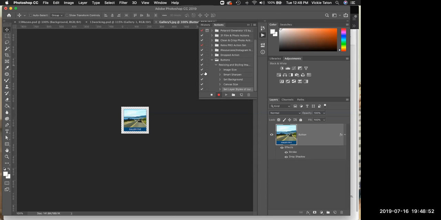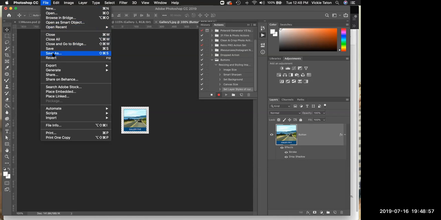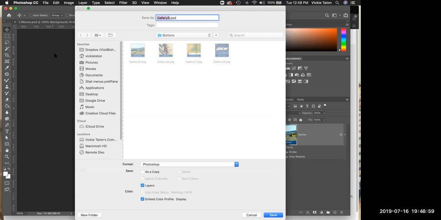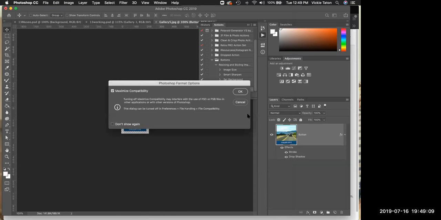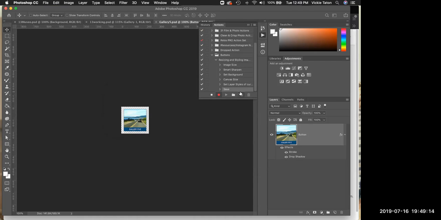Then we want to go up to File, Save As. Make sure Photoshop is the format and click Save. If the format dialog box opens, just click OK. Now we will close the file.